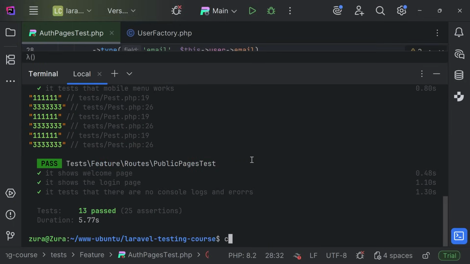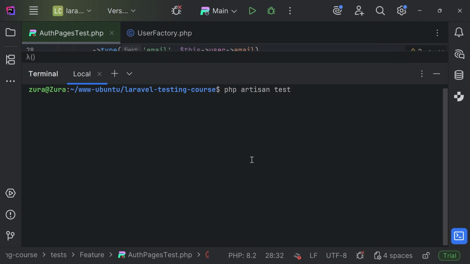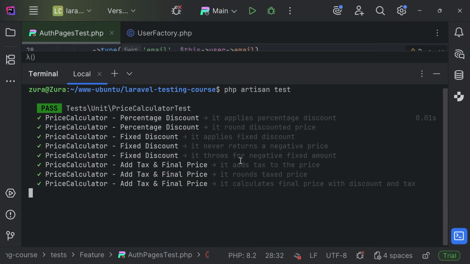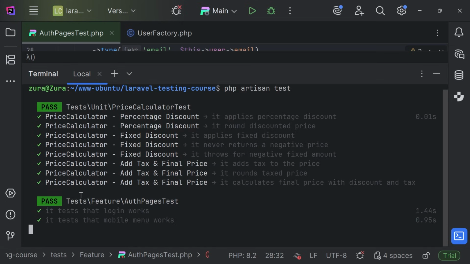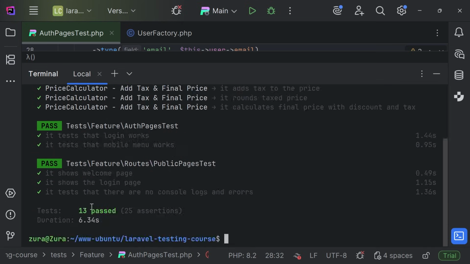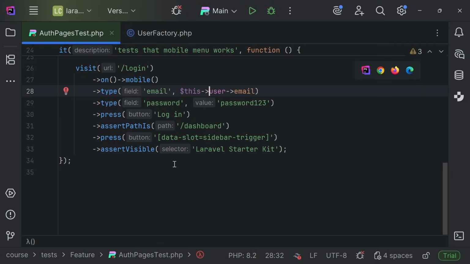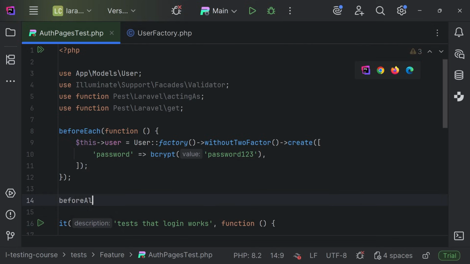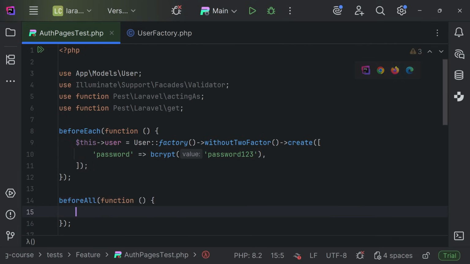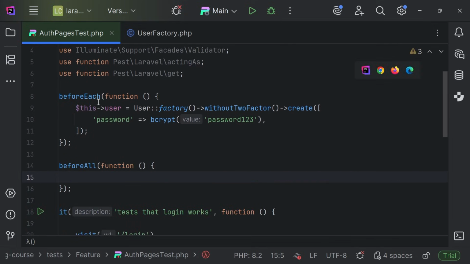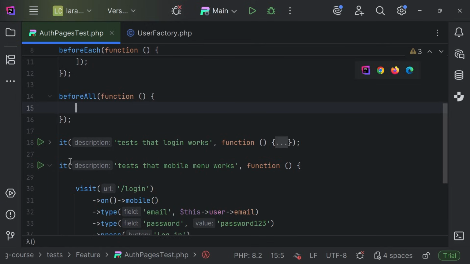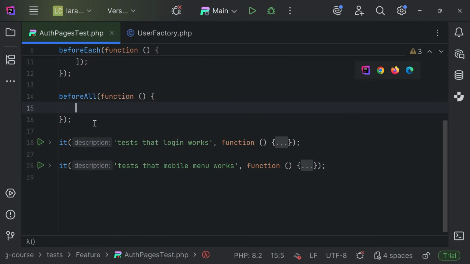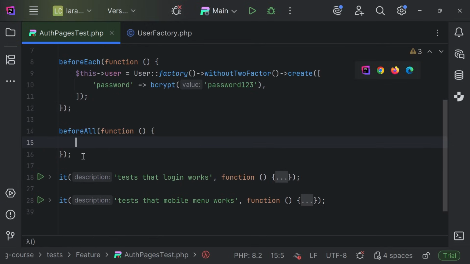Now let's bring terminal and execute PHP artisan test. And we're going to see the tests are passing. Perfect. We also have before all. Before all is executed once in this file, and before each is executed for each test. We can also add after each and after all in the exact same way.